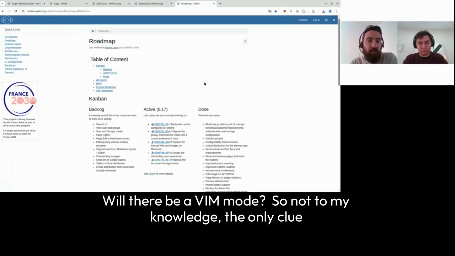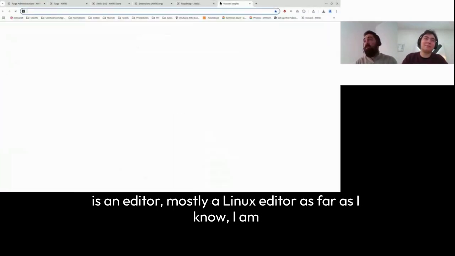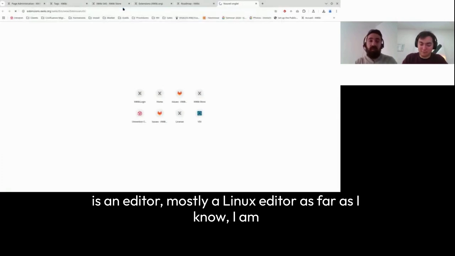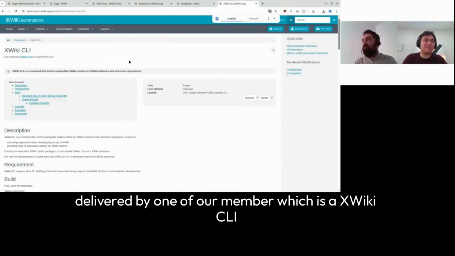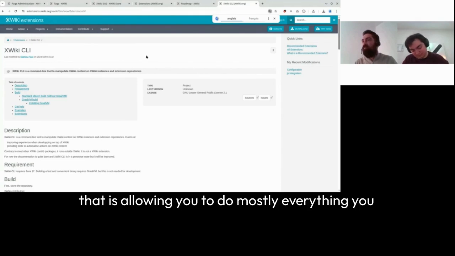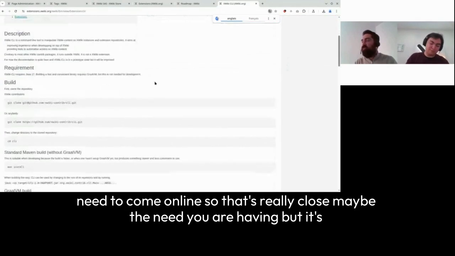Will there be a Vim mode? So not to my knowledge. The only clue or interesting tool that we may share with you: Vim is an editor, mostly a Linux editor, as far as I know, I'm not sure about that. We have a prototype delivered by one of our members, which is the XWiki CLI, that allows you to do mostly everything you need through the command line.